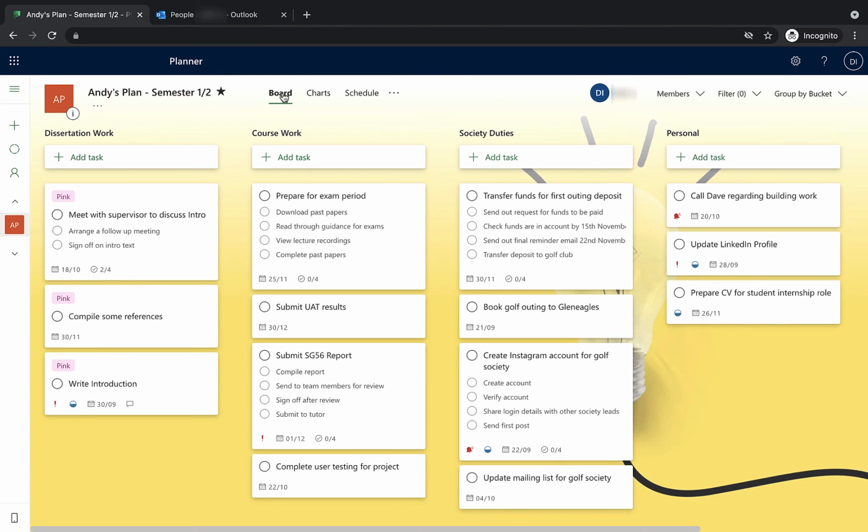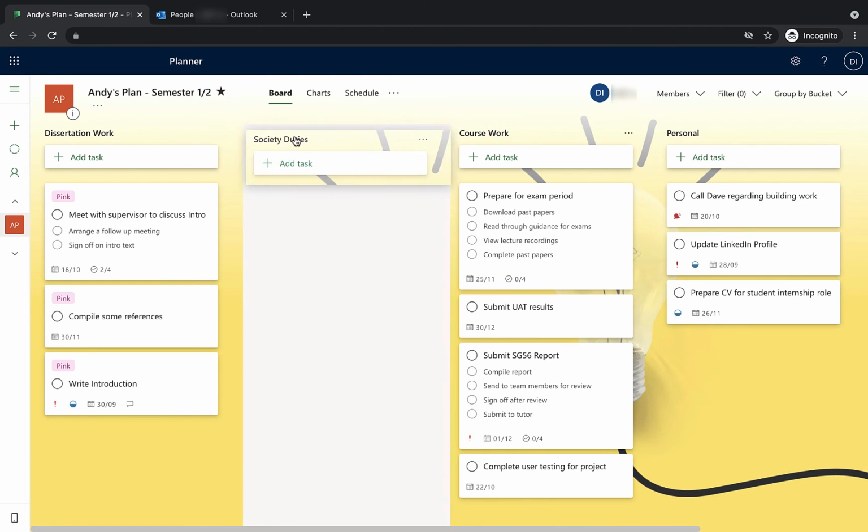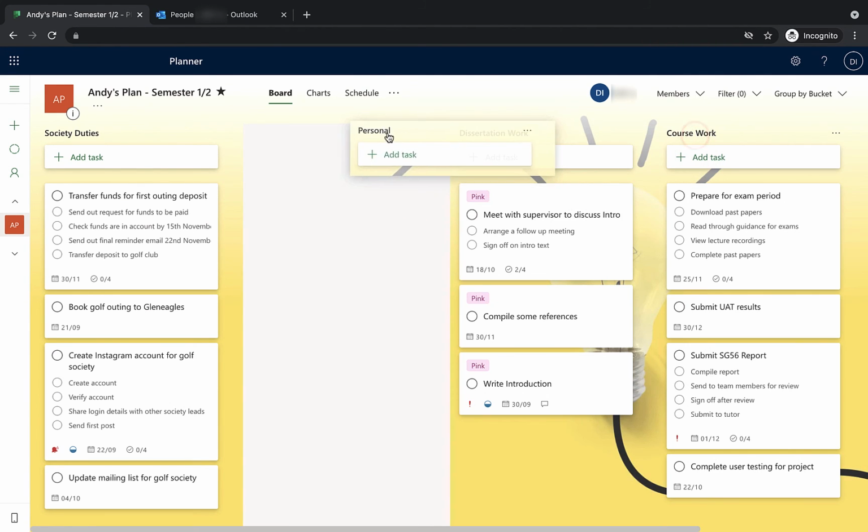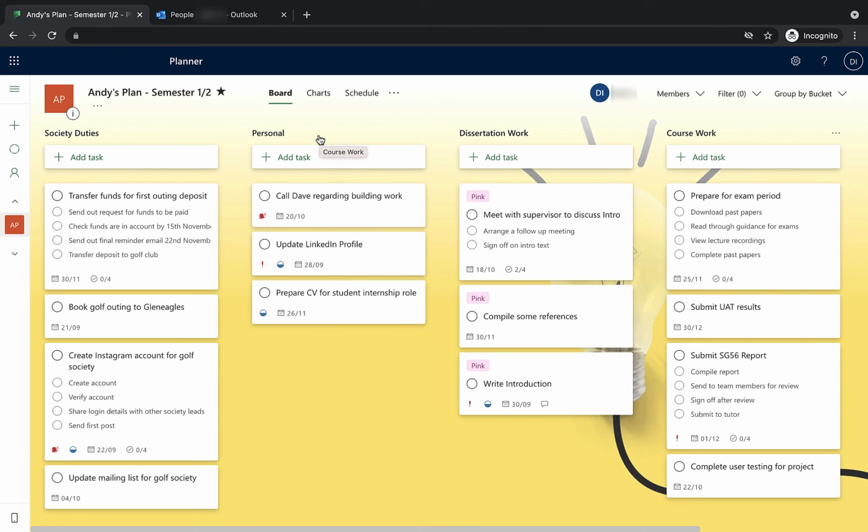Let me now show you how you can start grouping and filtering to make more sense of your particular tasks and buckets. So first of all, let's show the group by bucket option. So we're looking at these individual buckets as they were, and you can actually move these around by clicking and dragging them. So if I want society duties to be the first bucket and then personal to maybe be the second, I can click and drag along like that.